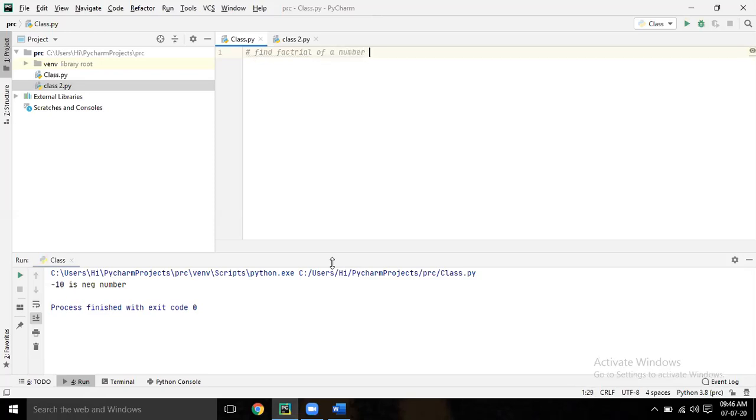So what do you mean by factorial? What is 5 factorial? The factorial symbol is Shift 1. 5 factorial equal to 5 into 4 into 3 into 2 into 1.